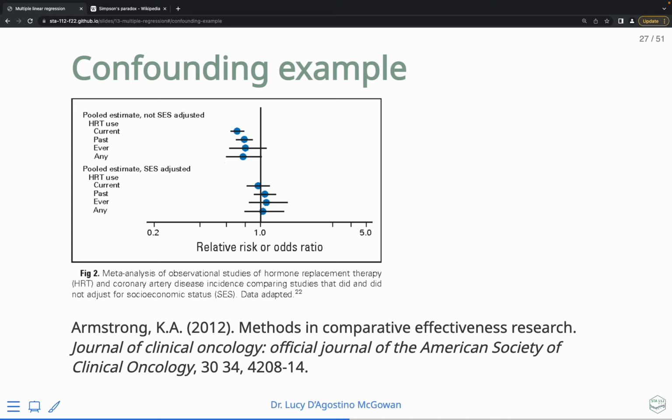Another common example, this is from my area of research, so most of my research is in the medical field, and a really common example of confounding that people talk about a lot was back in the 80s and early 90s. A lot of older women were using hormone replacement therapy as they were aging, and people were interested in whether this was related to heart disease. And it looked like in observational data, so that's data where people were not randomized to get hormone replacement therapy or not, some people just happened to take this and some people didn't.